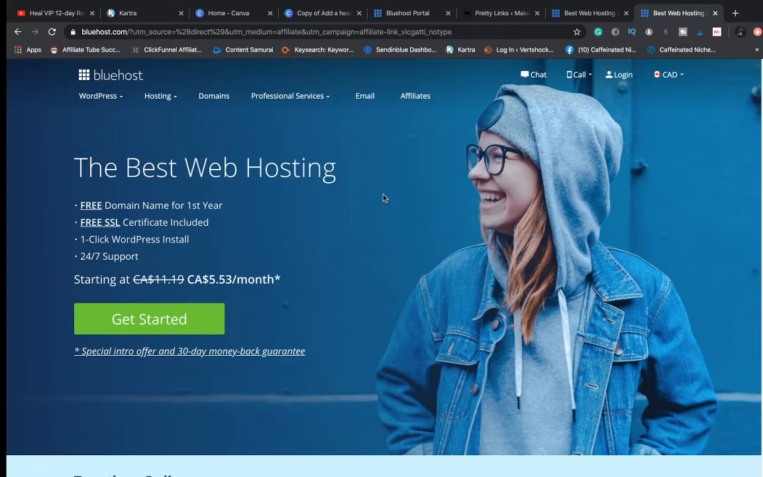If you don't have this hosting service, you can use any other hosting service and install the free Pretty Links plugin. Okay, guys? Pretty Links plugin. And you can do exactly what I just showed you guys. Okay, awesome. Talk to you soon.